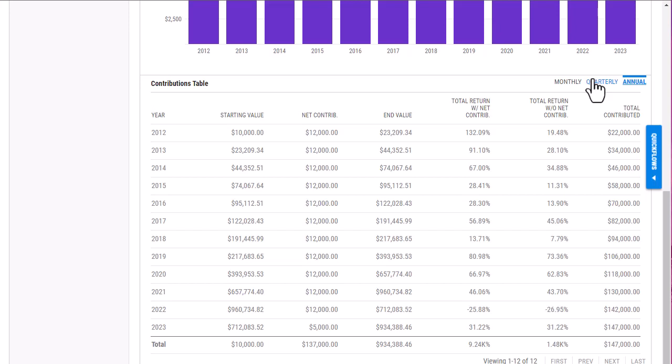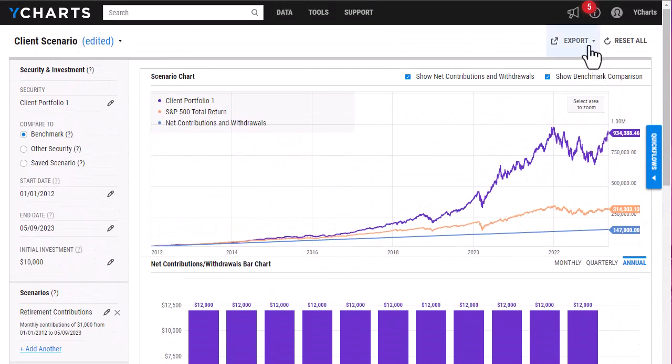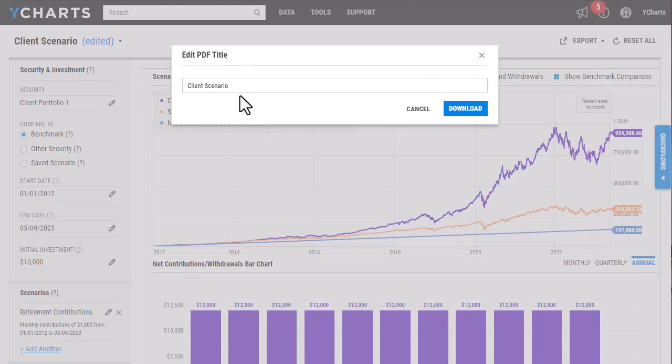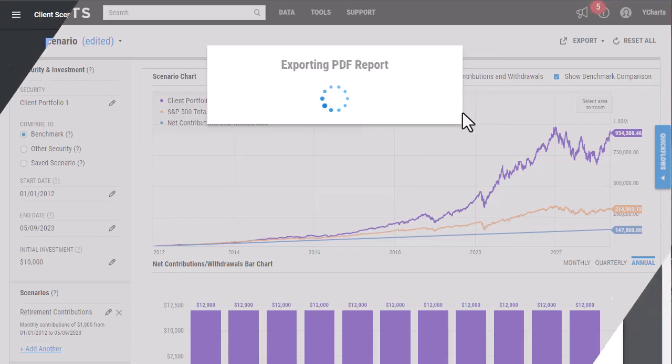So what I'm going to do to create a nice printer-friendly report is scroll back to the top up here, and under export, I'm going to click download PDF. I can edit the title of the PDF if I'd like. I'm happy with how it looks. I'm going to click download, and it's going to take a second to export that.